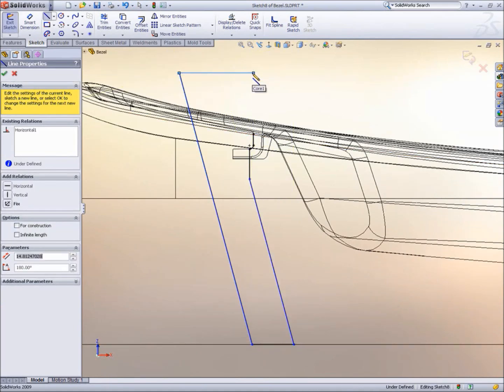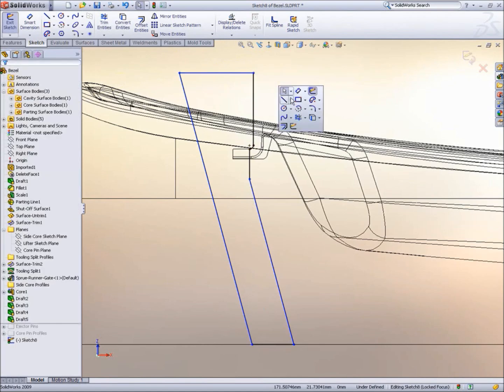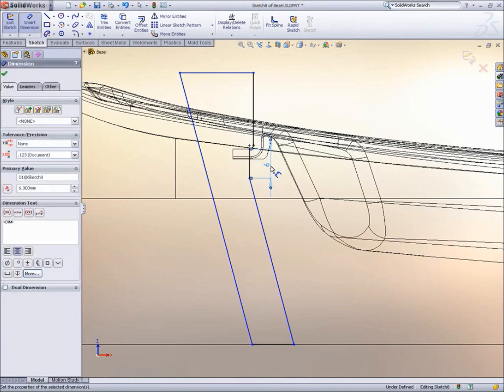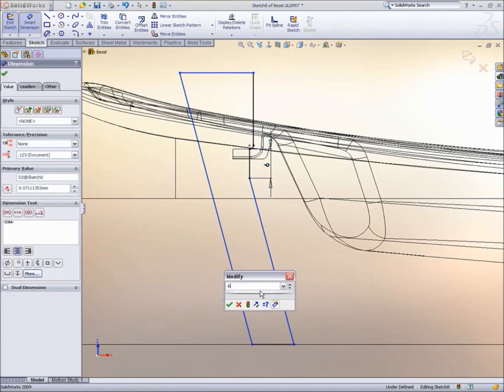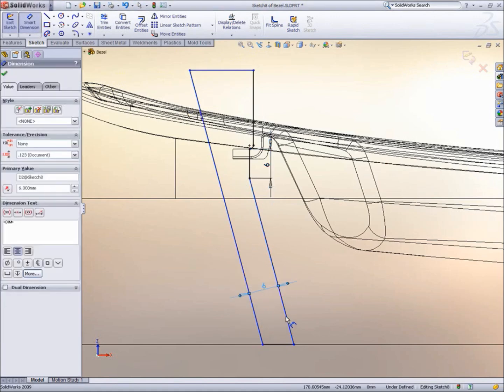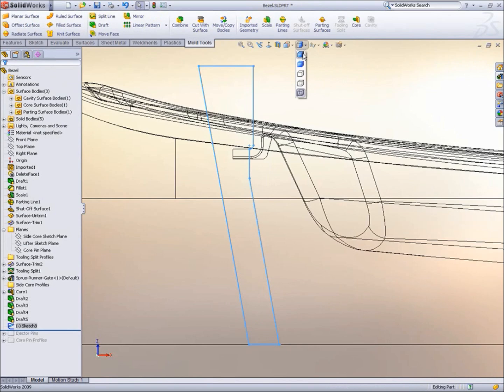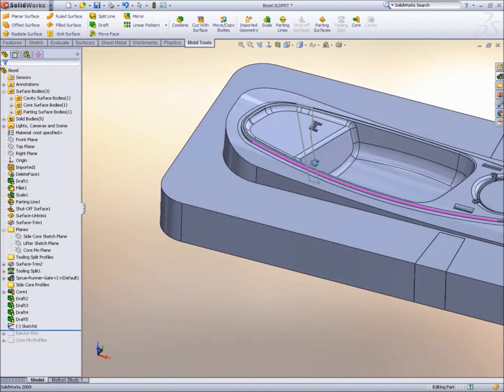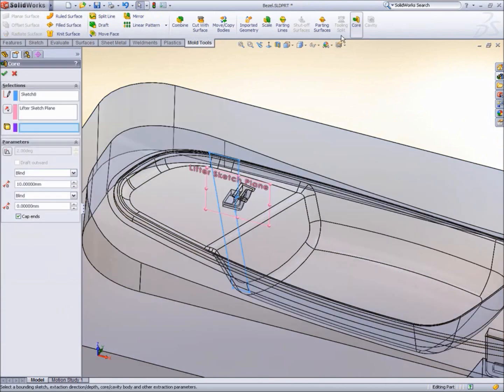Sketch in the rest of the geometry and add some sizes. Then create the lifter using the core feature.